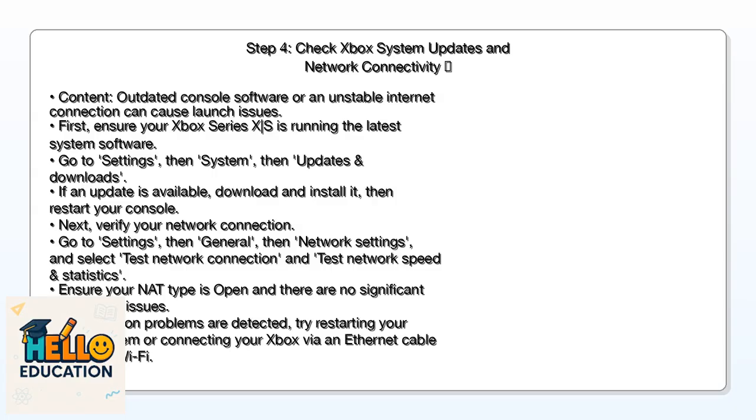Step: check Xbox system updates and network connectivity. Content: outdated console software or an unstable internet connection can cause launch issues. First, ensure your Xbox Series X is running the latest system software. Go to Settings, then System, then Updates & downloads. If an update is available, download and install it, then restart your console.